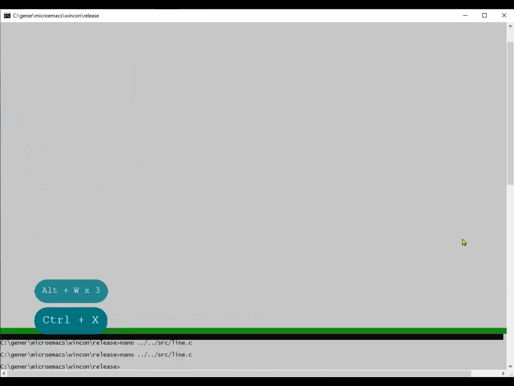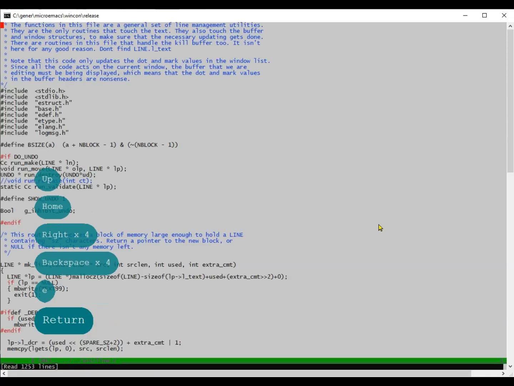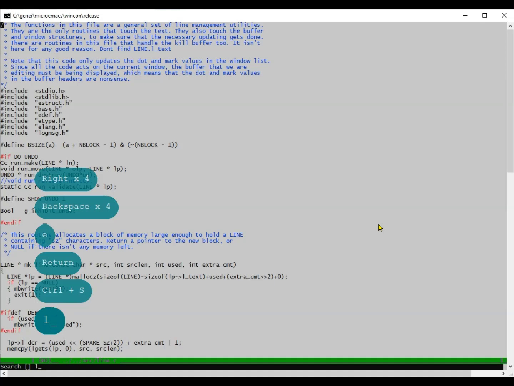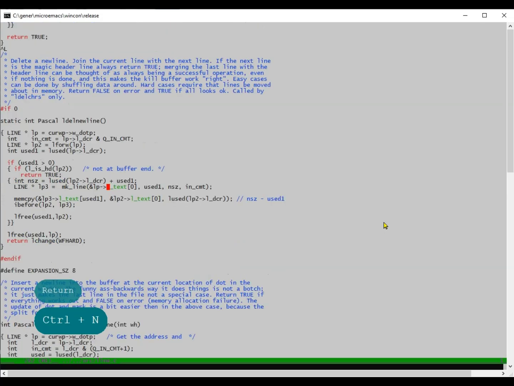This is Microemacs on Windows. Search for L_bar text. Notice that the pattern can be ignored inside comments, and again and again.